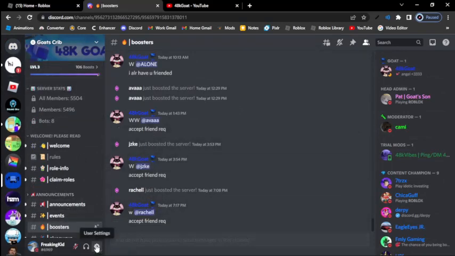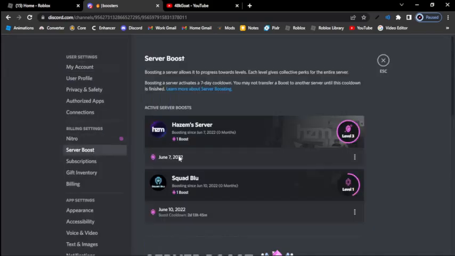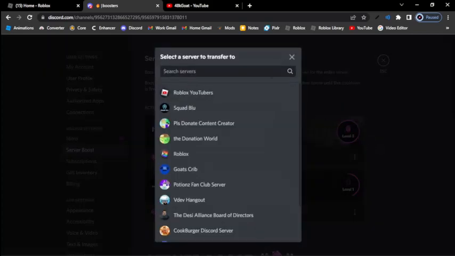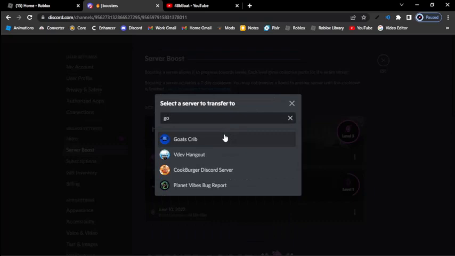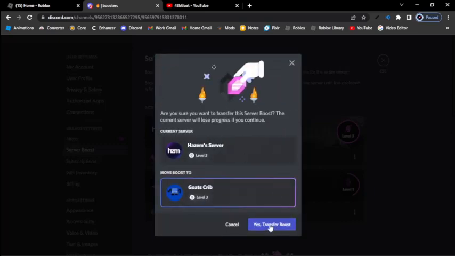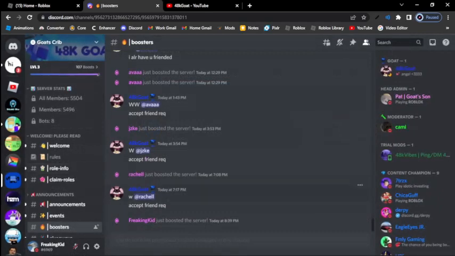So if I go to my user settings and I go to my server boost, I can transfer the boost. And let's see, let's go to 48k bro, goat's crib. Boom. I just boosted goat's crib. Freaking kid just boosted the server.